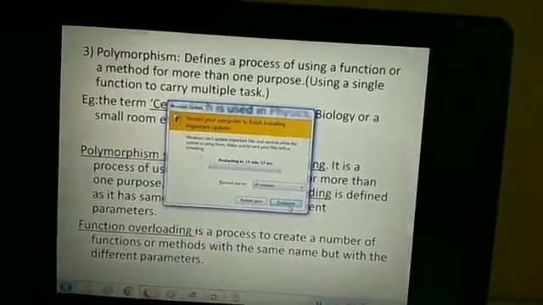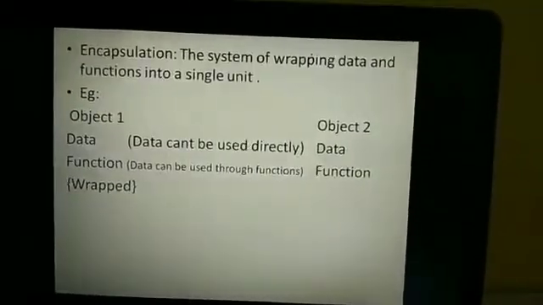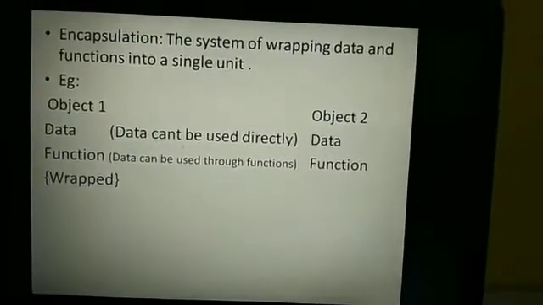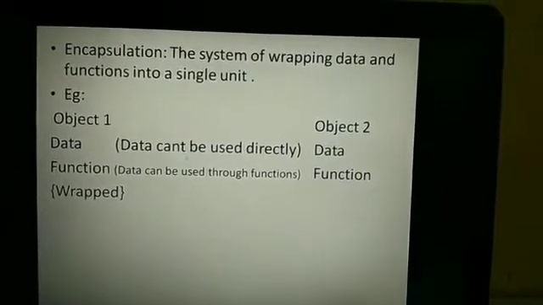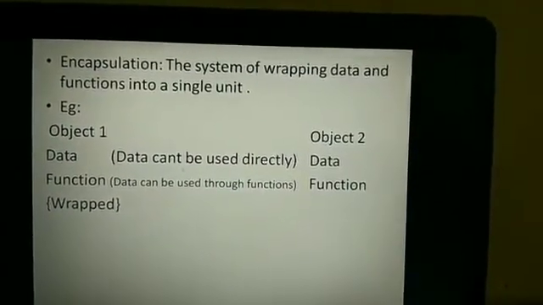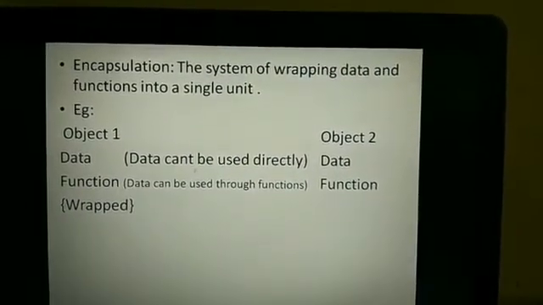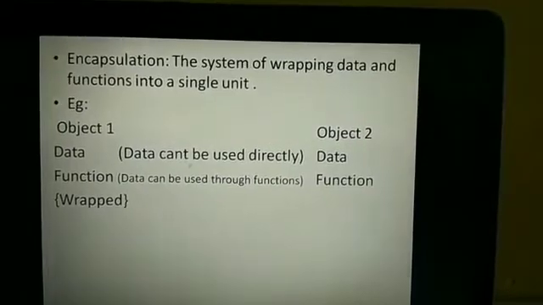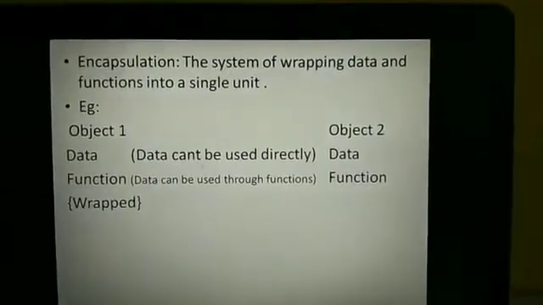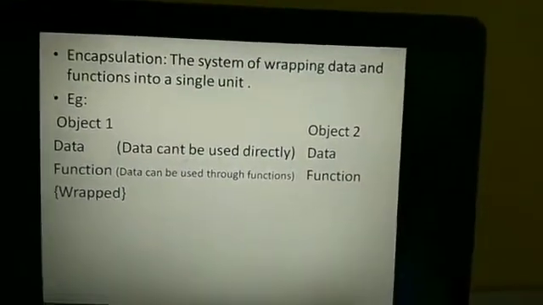Is that clear to all? Okay, the next one, the last principle is encapsulation. The system of wrapping of data and function into a single unit is called encapsulation. What does encapsulation mean?